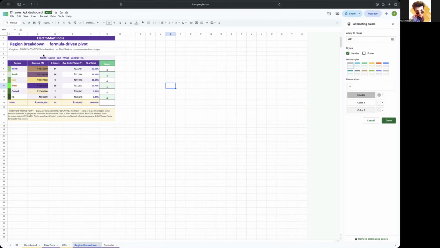Now, as you can see, we have used SUMIFS. So why have we used SUMIFS and not SUM? Think about it. The first argument is the range to be added, which is the raw data revenue column. The second argument is the region column. And the final argument is the region name in the current summary row. So for North, the formula means sum revenue where region equals North.